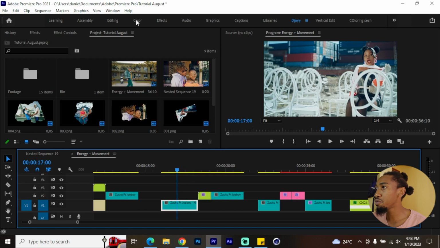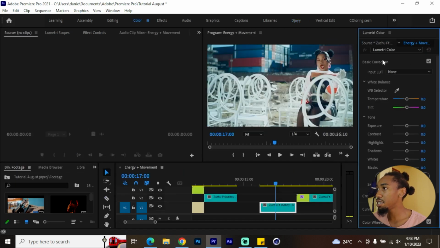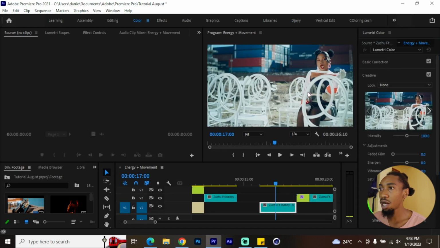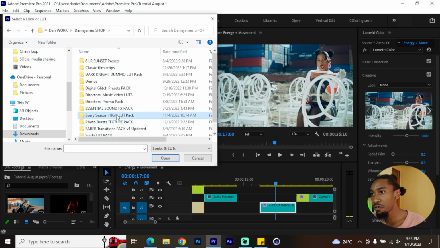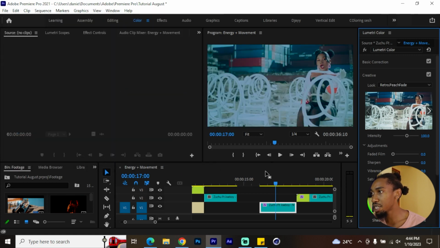I'll quickly go to my Lumetri colors tab and I'll use one from my shop. Go to the creative tab and then change the lookups. From my digital store, I'll go for the Every Season High LUTs. Let's try the Pitch Fade. You can see what it does to the video.